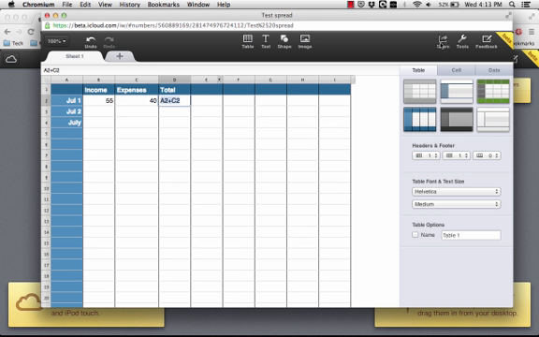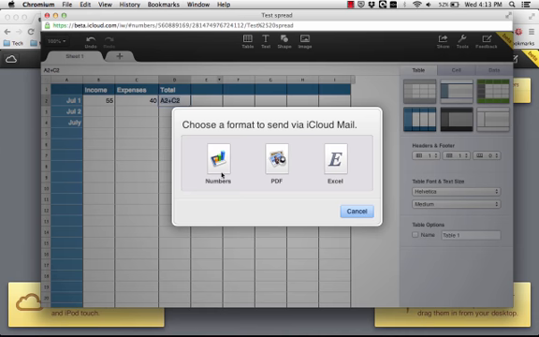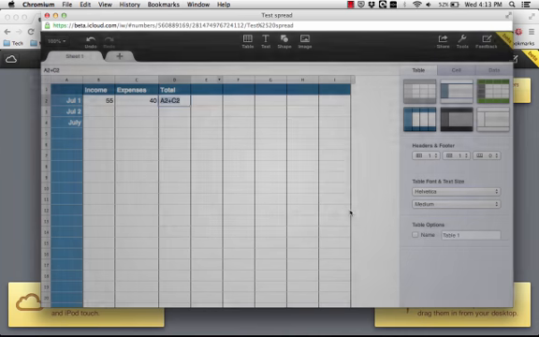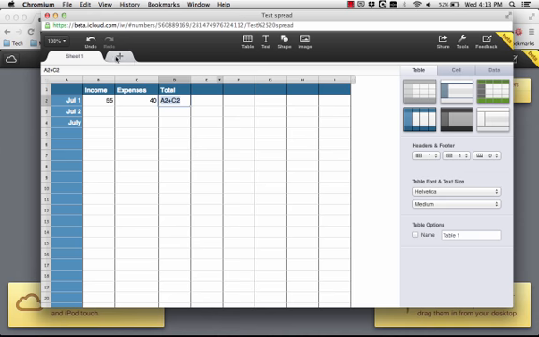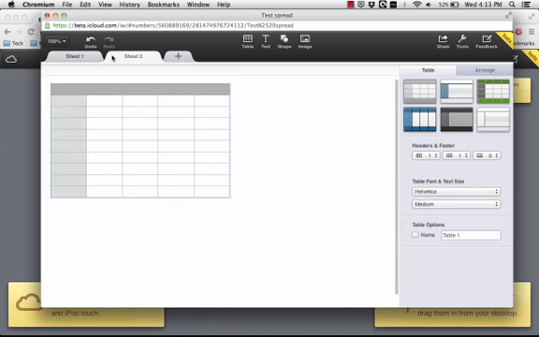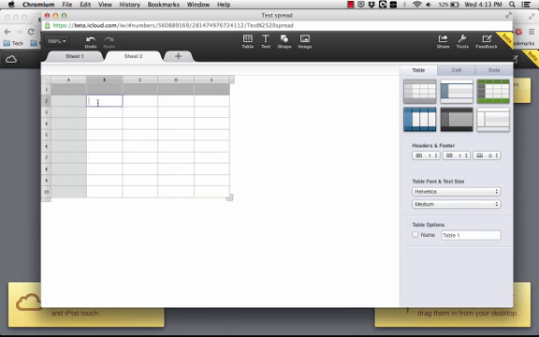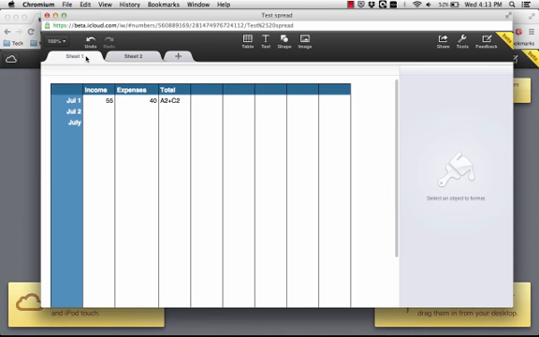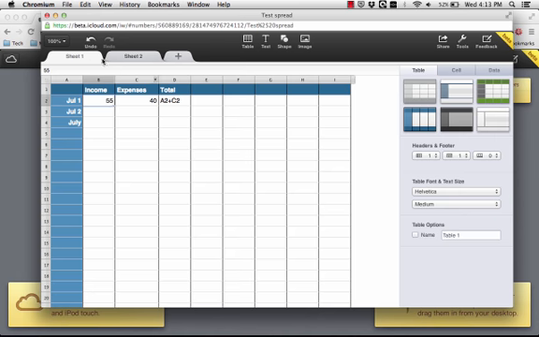Same sort of thing though with the share button, for example. Sharing as a Numbers file, a PDF, or an Excel file, and creating new tables, new sheets as well, so you can have multiple sheets within a document. Again, it works exactly the same. So that way you can have, for example, if you're running a business, a checking account, a savings account, etc. So Numbers, pretty simple, not the best of the bunch at the moment.